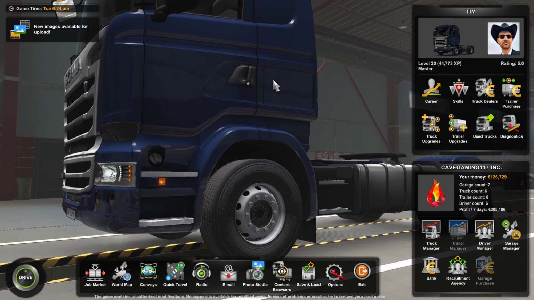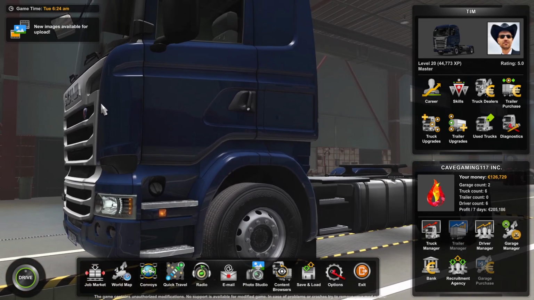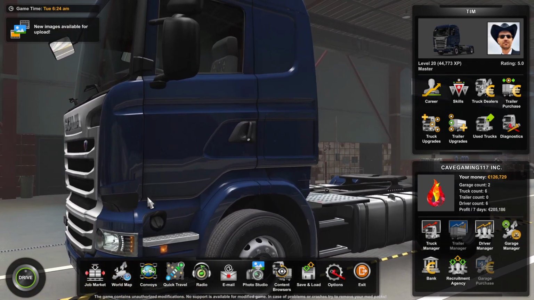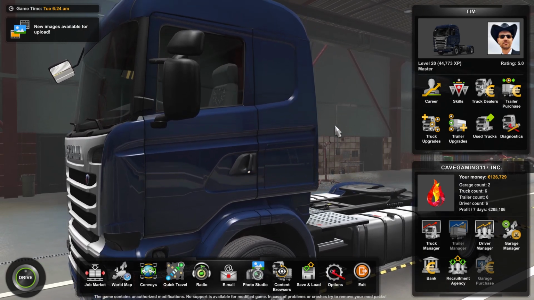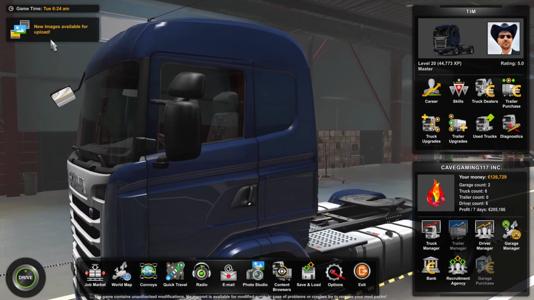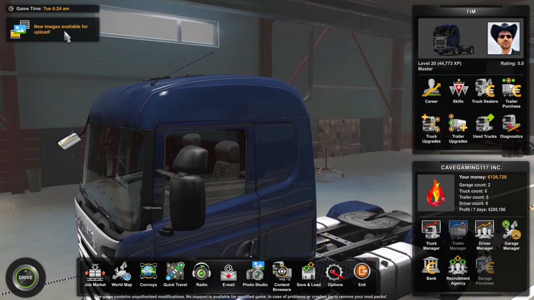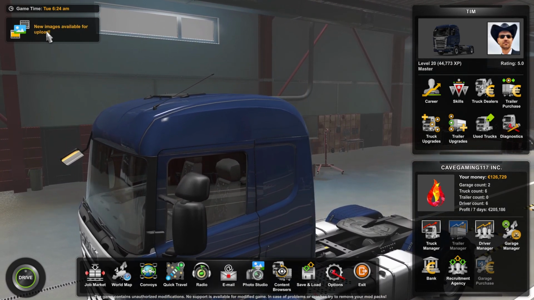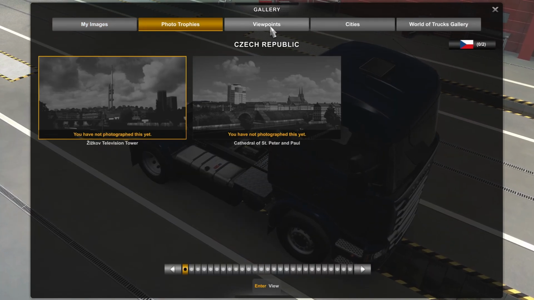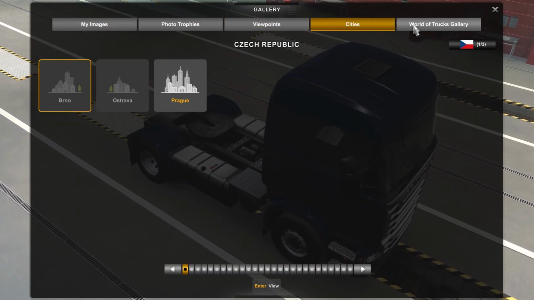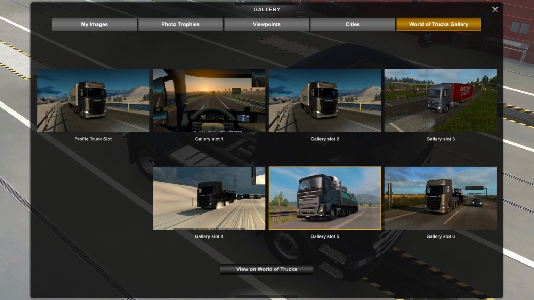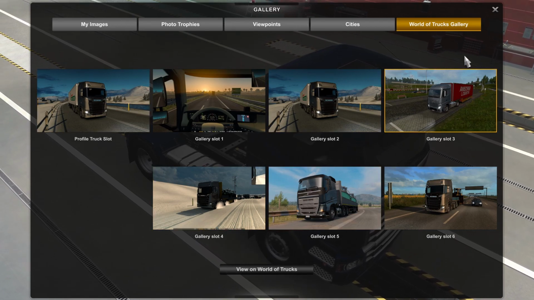Once you're in the launching area, as far as getting ready to accept contracts, you're greeted with this user interface. Up in the top left corner, we've got our time, and then we've got some new images, screenshots you might have taken, photo trophies, viewpoints, different areas in the game that you might have discovered, and then screenshots that you have here.